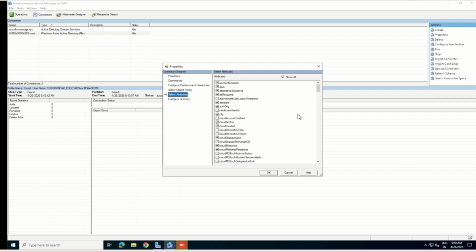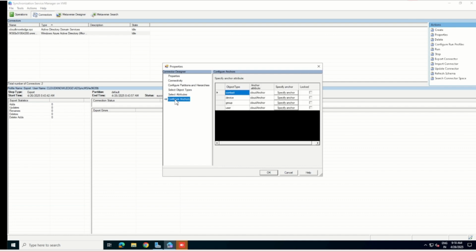Okay, so here we do not have that many attributes. I have tapped on show all, but the list that is available in Active Directory is not available in Entra. Okay, at last we have anchors. So these are the anchors that are specified: contact, devices, groups, users.